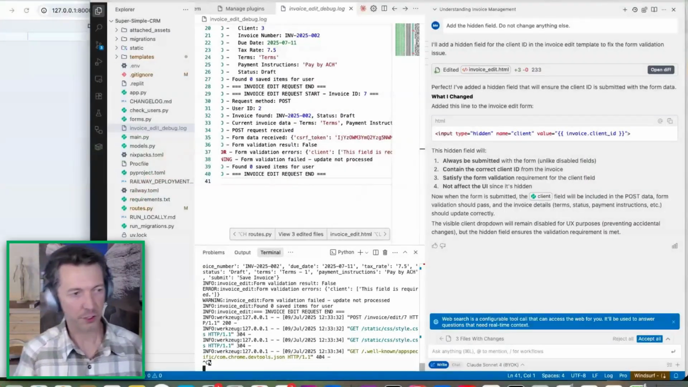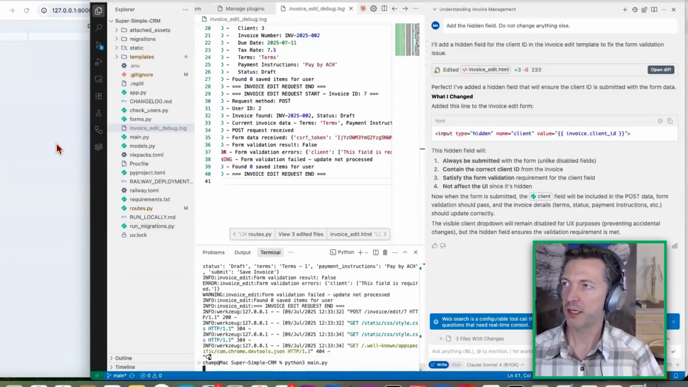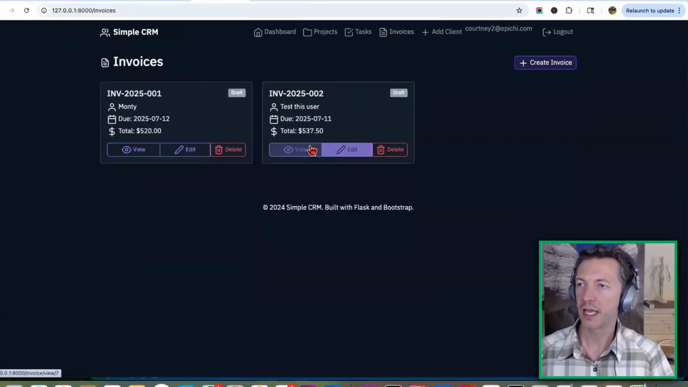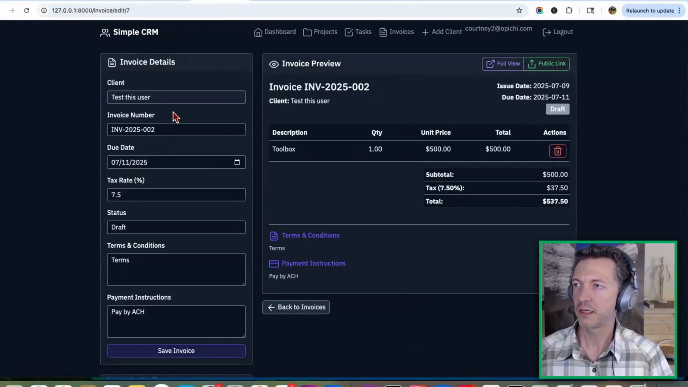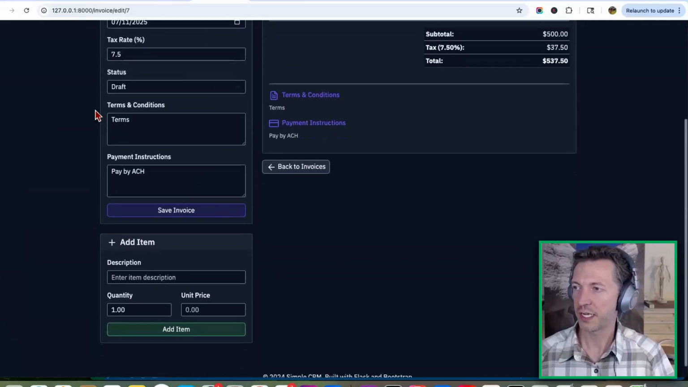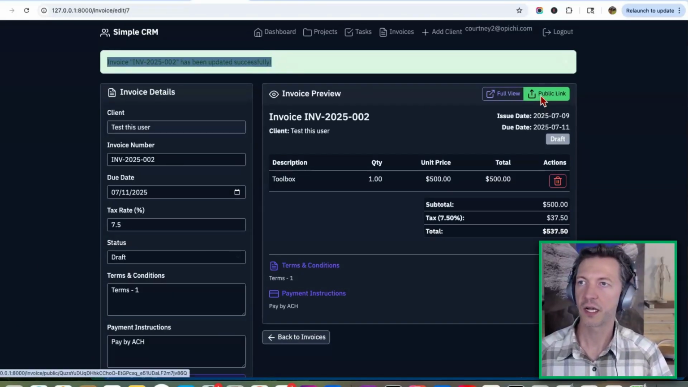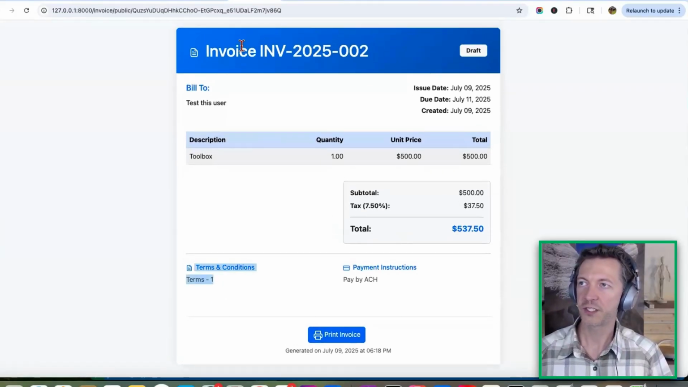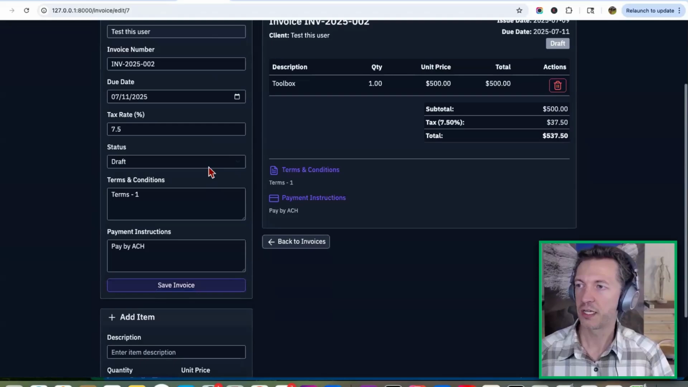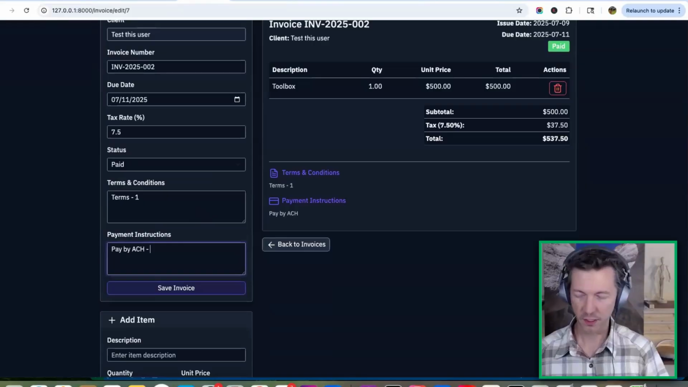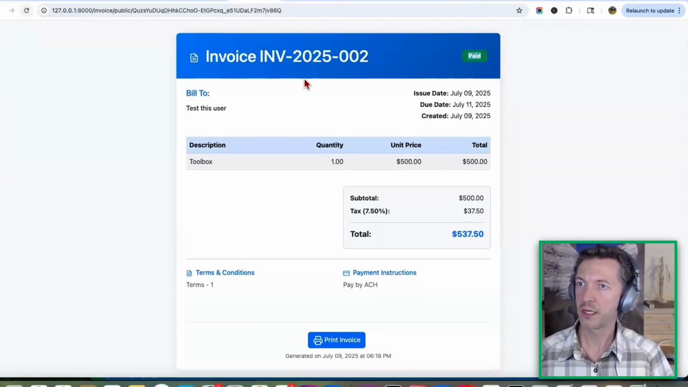Let's go ahead and restart. Control C. This one, we're going to run the Python again. We'll go back to our invoices and edit this. There's a client. Of course, it's not editable. There we go. That looks better. Got ourselves a confirmation. Okay, let's see if we can save other stuff in this invoice. For example, see if we can change it to paid and refresh it. That's changed to paid. Test a few other things here and make sure that's in place.